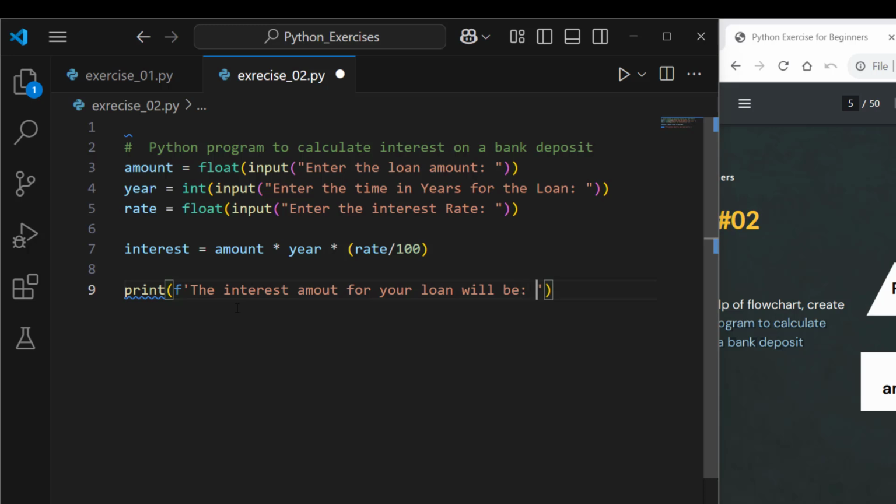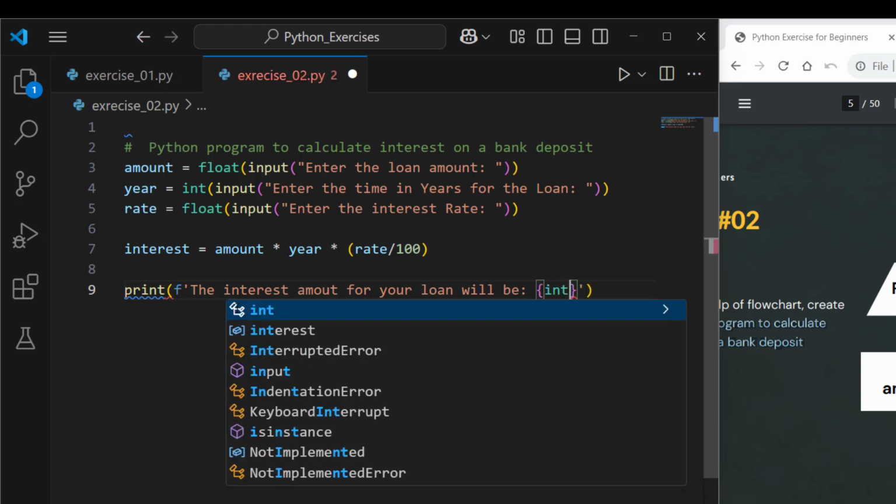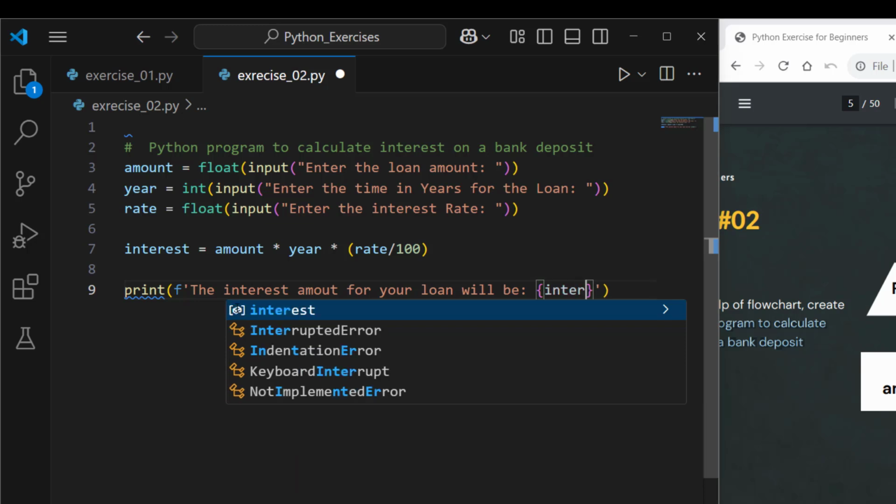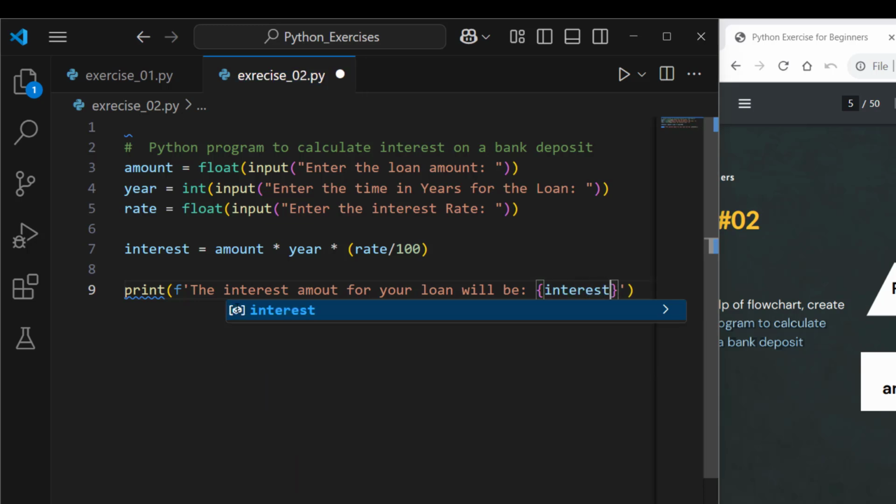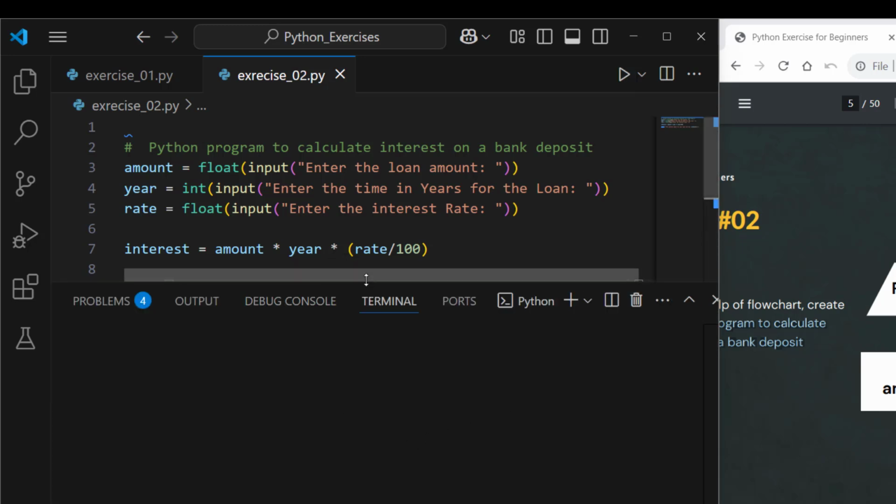Then let's give the interest itself, this way. Then, for example, if it is USD, let's just put USD, something like this, and save. Now let's run this to see what we got, if we got some errors or if everything is correct.